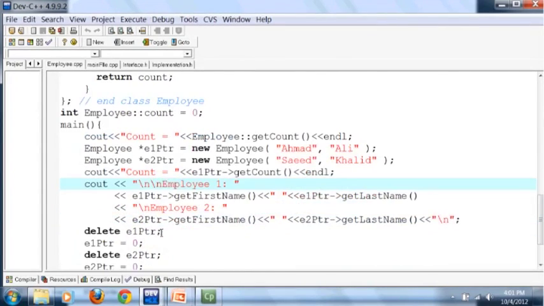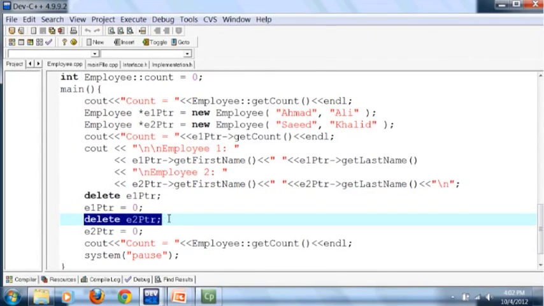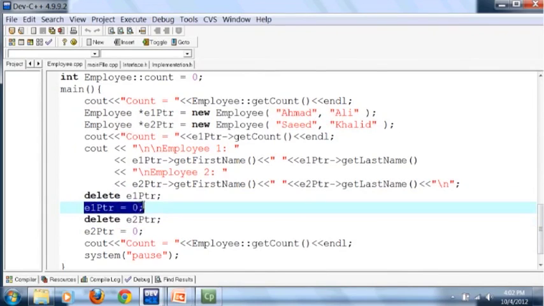Then I display these two clients. Then it is removing the pointer, deleting the pointer, so this is to make that pointer no longer point to that free store where the dynamic memory is allocated, right?